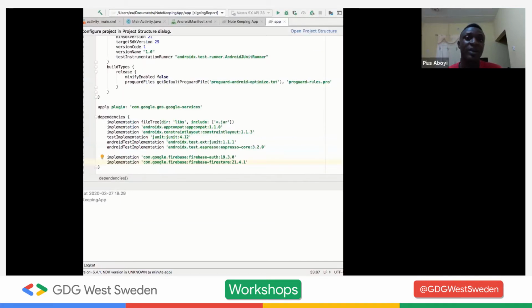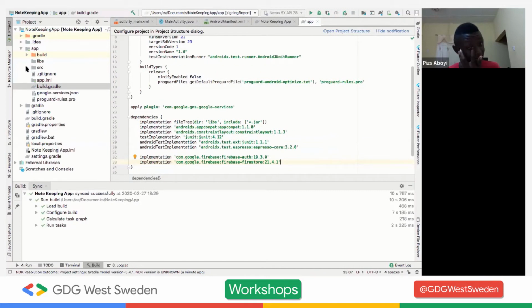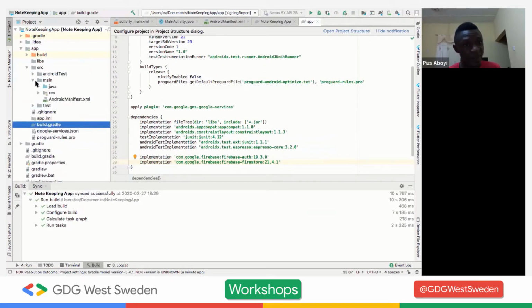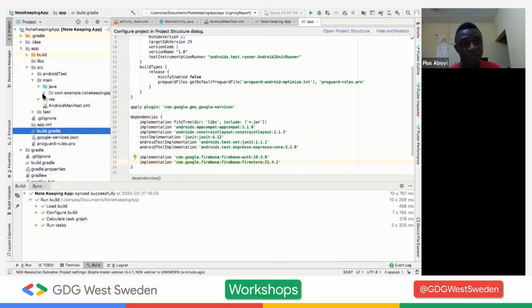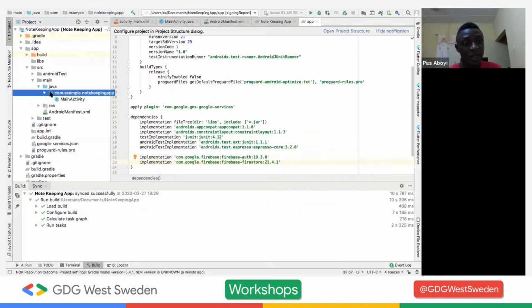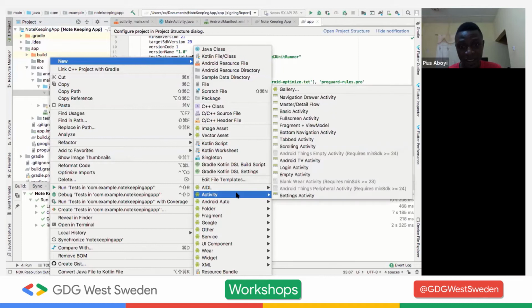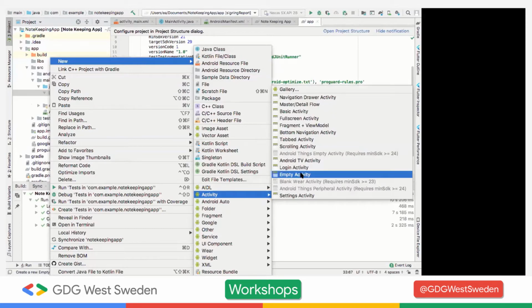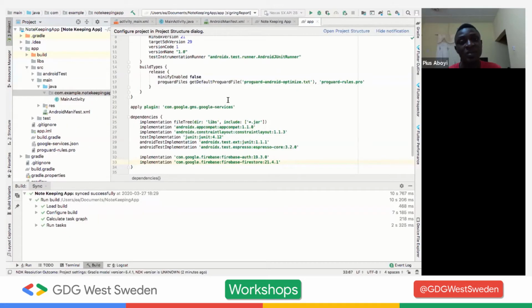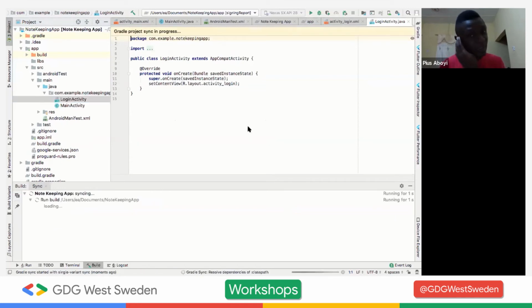So here we are back in Android Studio. And to create an activity, we can go to src main Java, then our package name. Then we can right click and select new, then activity and empty activity. So click on empty activity. So Android Studio is going to set up the new activity wizard for us. It's going to bring it up. So we'll change this to login activity. So we can click on finish. So this has created our login activity.